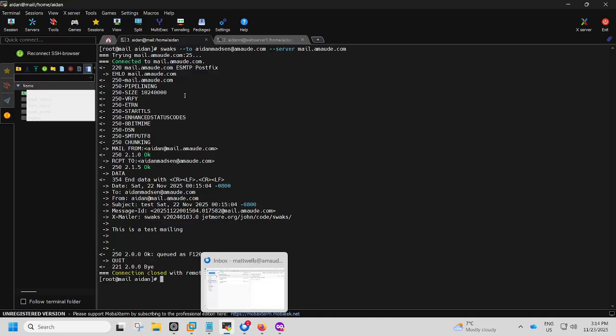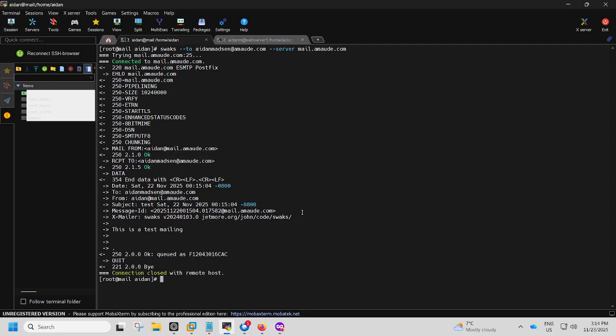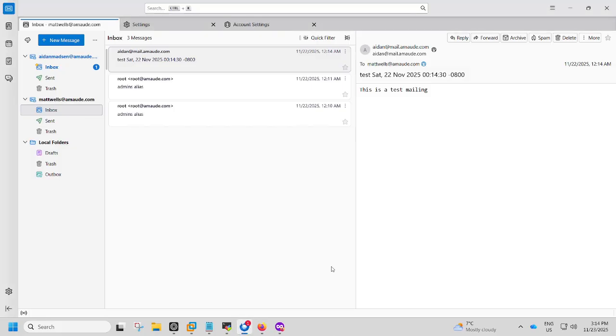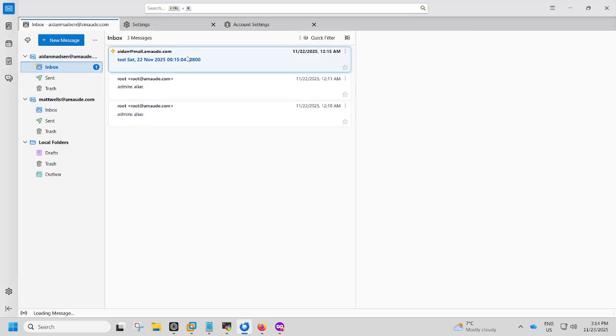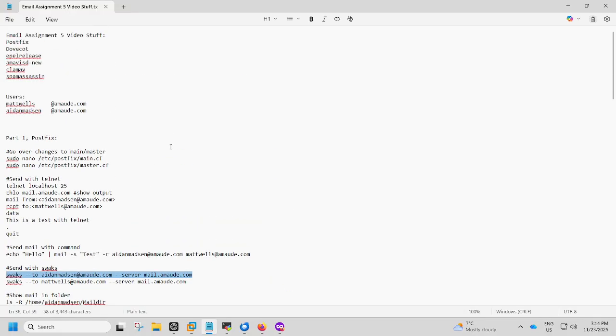Yeah, it is using the wrong user. It's using the Aiden user instead of Aiden Madsen, but I think that's just because the Aiden user is the user I made at the start. But I don't know why Swax defaults to that. And then it's tested, it's sent, and I think that's all of these that I missed.